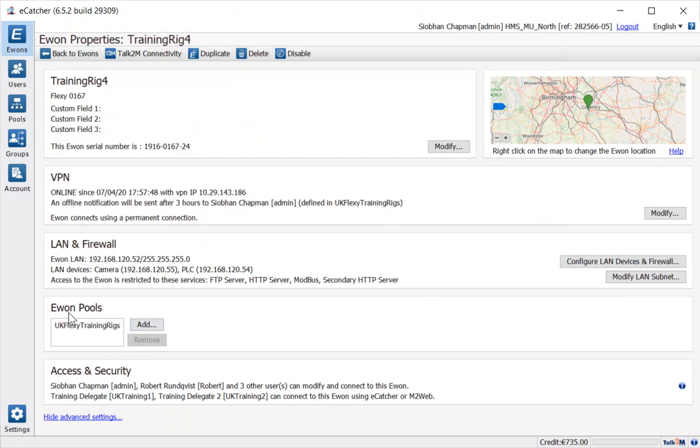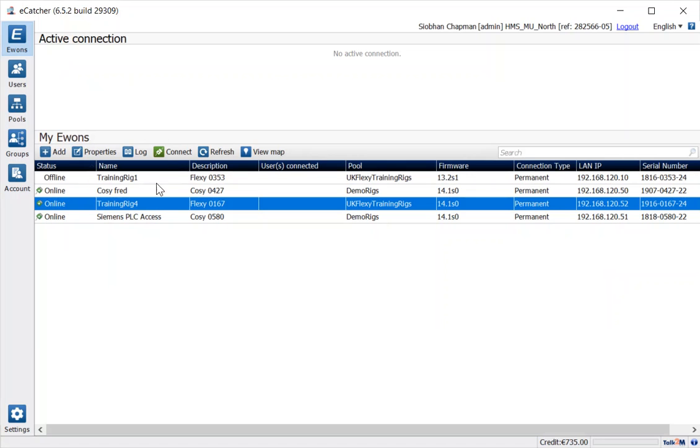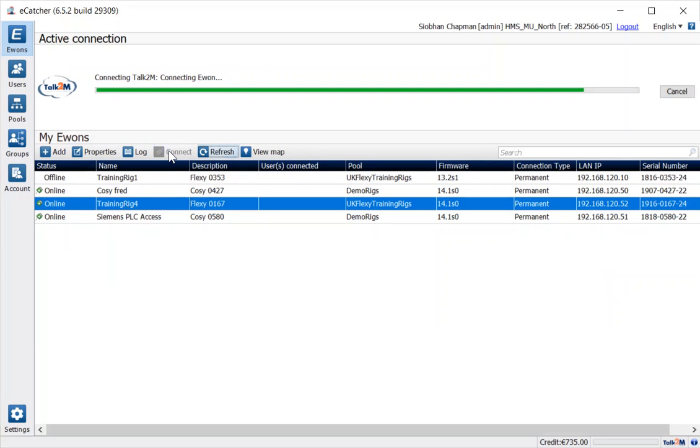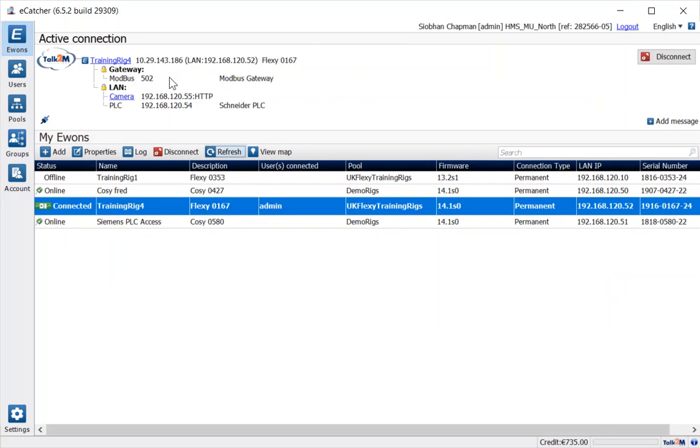Here we've got, again, the ability to move this Ewon from one pool to another, or to add it to extra pools. And we can see who's got the ability to connect, who's got the ability as an administrator to edit and modify this particular connection. So now if we connect to our device, we'll see in the active connections those details that we've configured and set up.